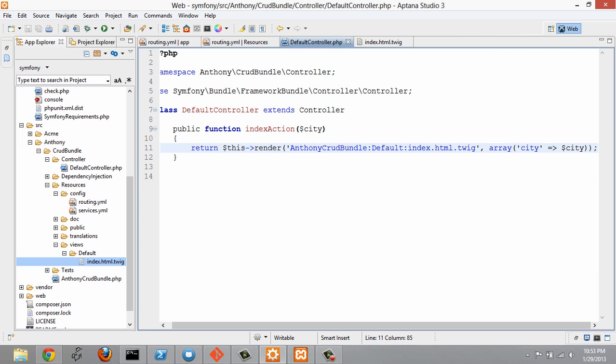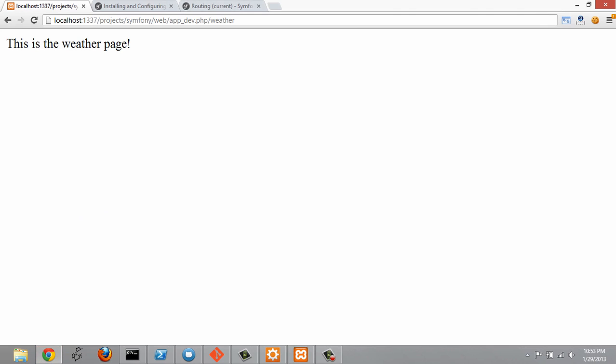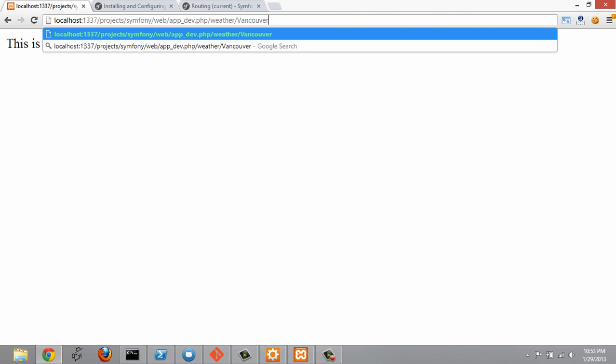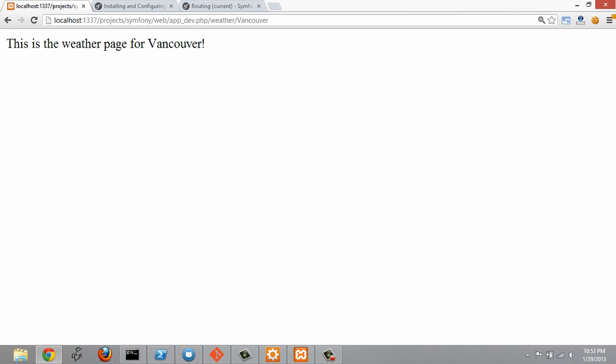So we can go over to the browser now and test this. And we'll just press enter here. And it says this is the weather page for New York. And now I'm going to do /Vancouver. Now we have: this is the weather page for Vancouver. So that's just a simple example of how to create a dynamic page in Symfony2.